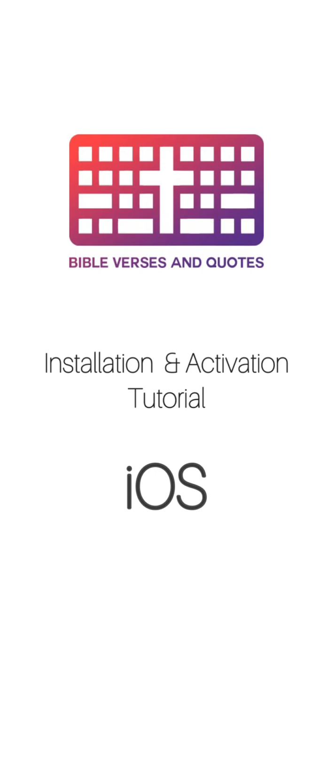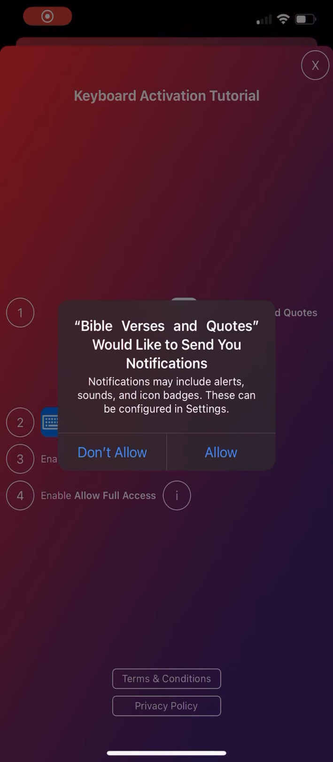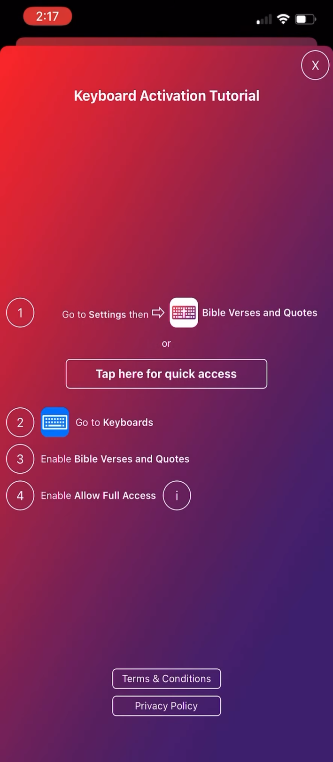Welcome to the installation and activation tutorial for iOS for Bible verses and quotes. Allow notifications in your app. These are the 4 steps to install and activate your keyboard.